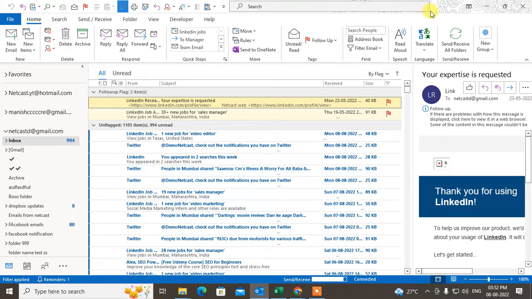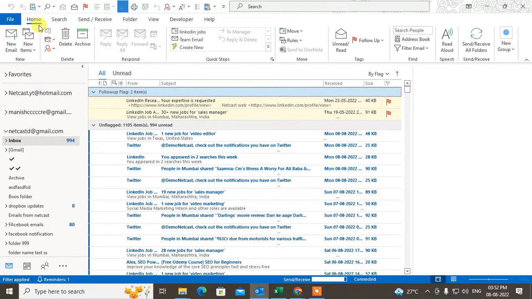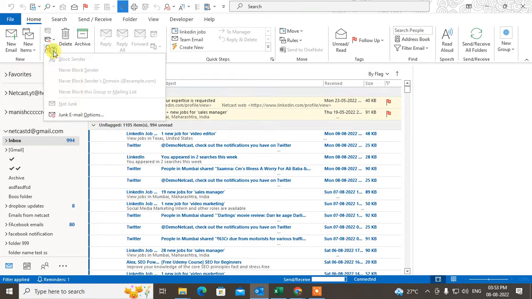So first, come to your Outlook mail section. Under the mail, go to the Home. Under the Home, you can see the Delete option. Under the Delete, you can see the option called Junk. Just click on this down arrow and go to the Junk Email Options.